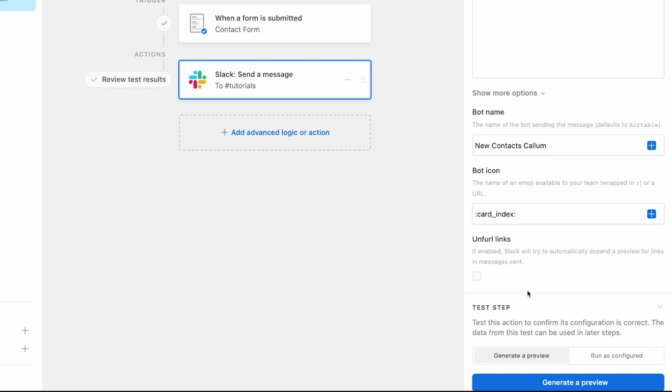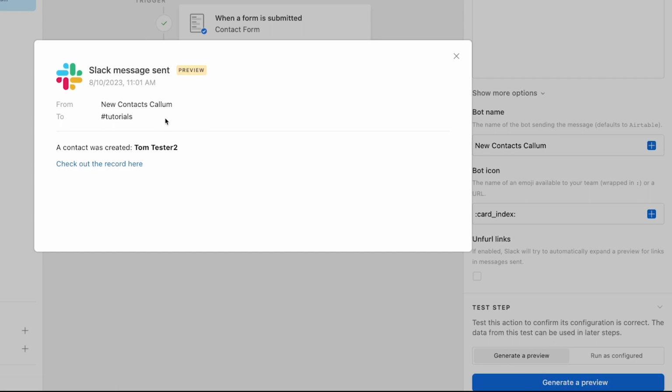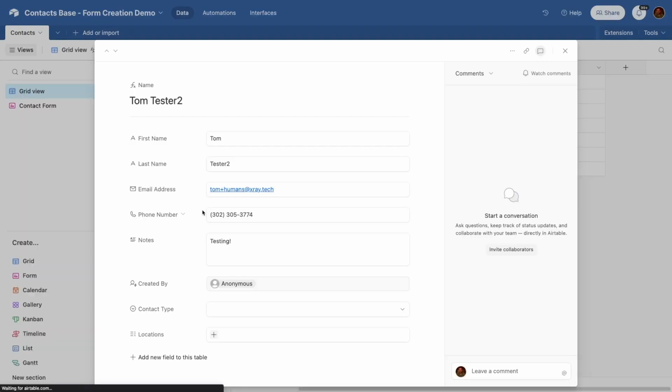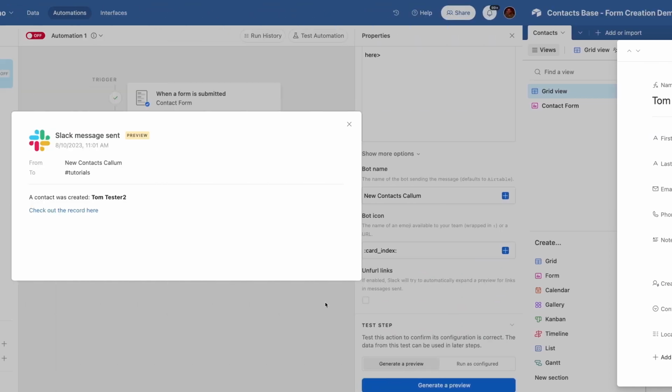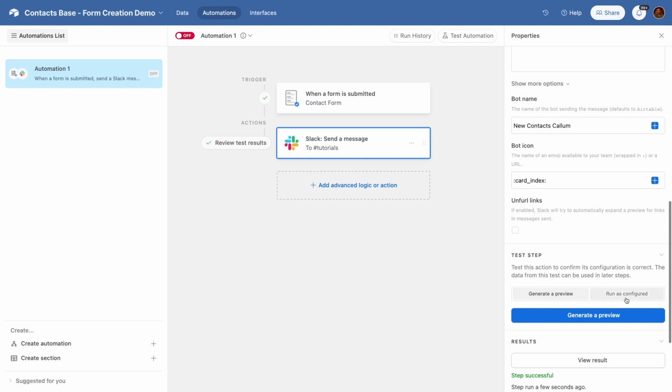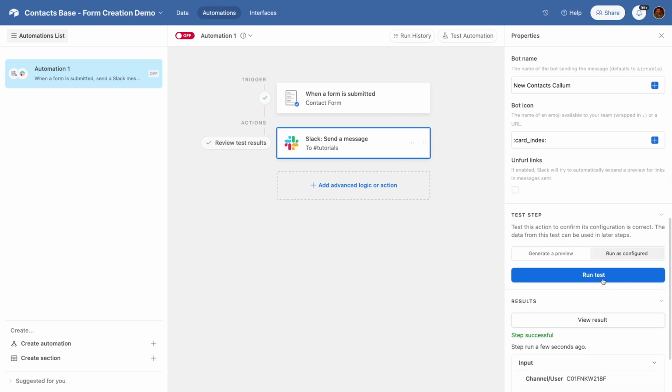Now I can give the automation a test, but first I'll give it a preview. So when I generate a preview here, you actually see the message that will be created inside of Slack. And here's that URL encoded text again. When I click on this, I can actually test where it goes. So when I click on this record, I'm actually taken to the expanded view of this record. Everything looks pretty good. So now let's run a test. So we're going to run as configured and run test.